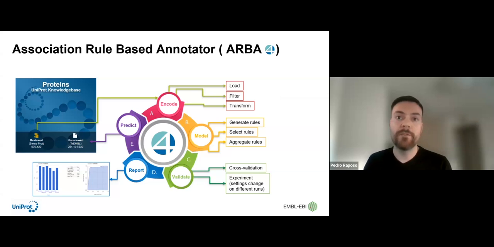So the system that I've described so far is UniRule, and we've seen that we, as curators, create and maintain these rules. However, we have other systems as well. For example, we have this one, which is the Association Rule-Based Annotator, or ARBA for short, and this is a fully automatic system.